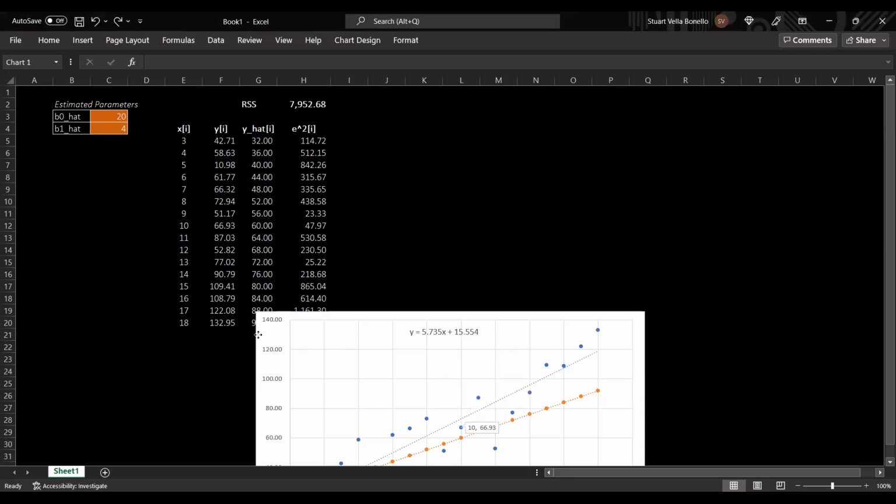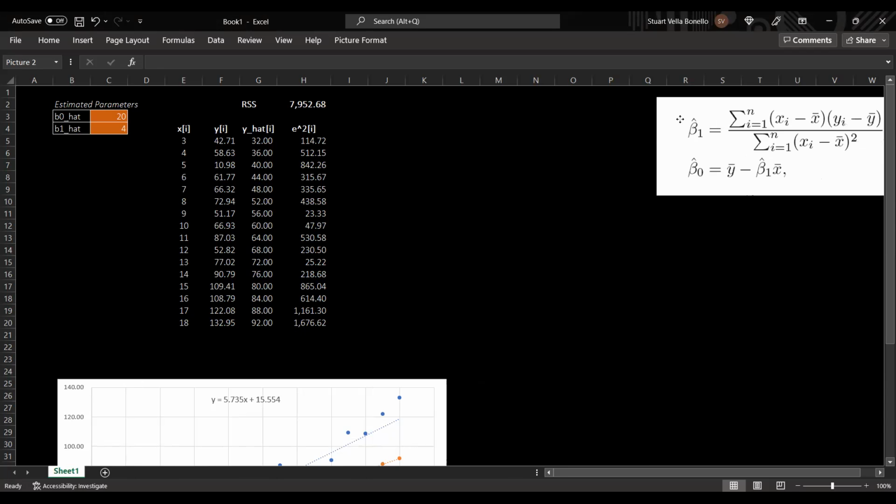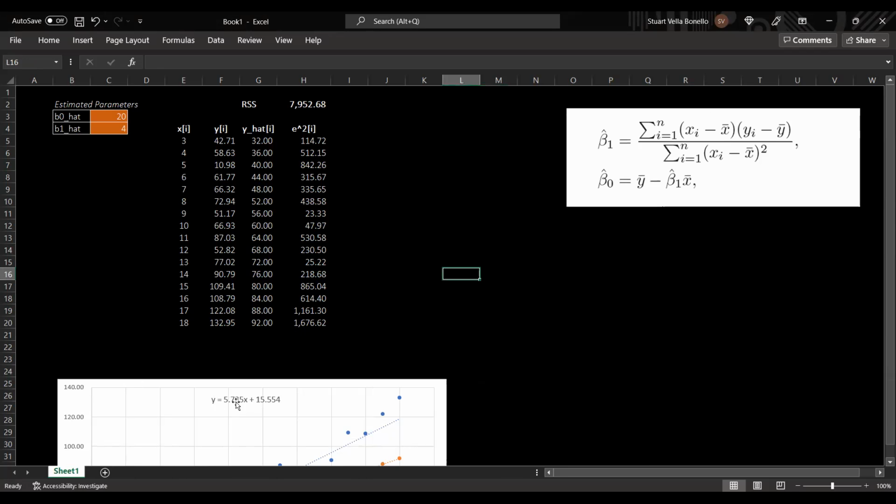And let's see if we are able to get Excel's values using these formulae. Okay. So we need the mean of x, or x bar, and we need the mean of y.